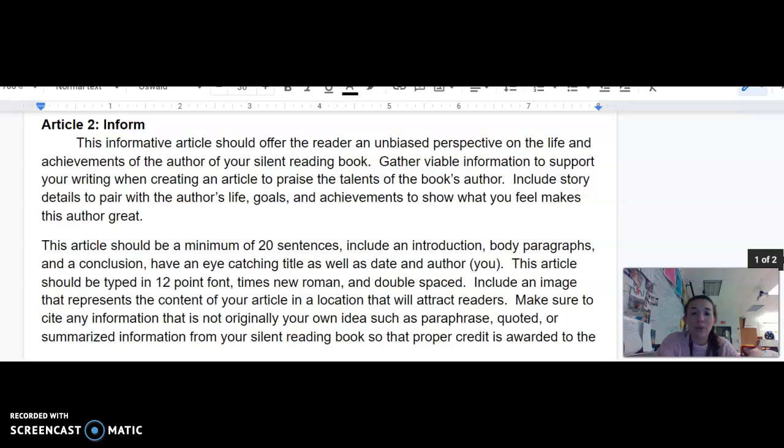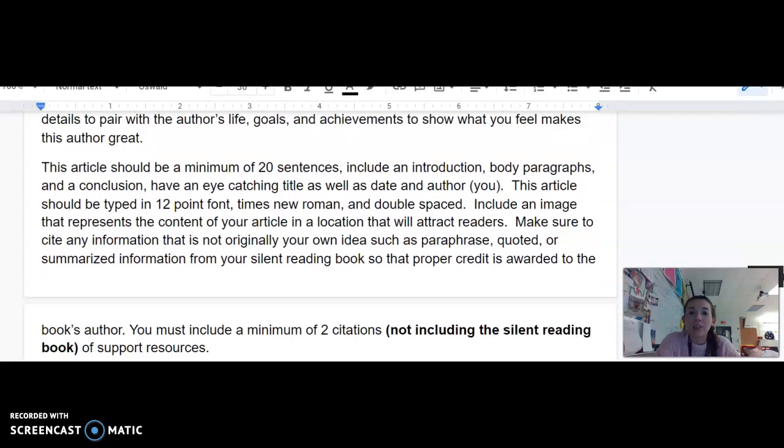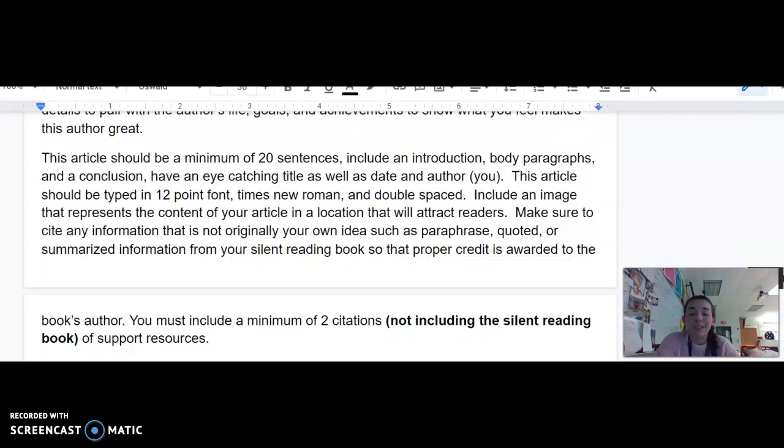Include an image that represents the content of your article in a location that will attract the reader's attention. Make sure to cite any information that is not originally your own idea, such as paraphrased, quoted, or summarized information from your silent reading book, so the proper credit is awarded to the book's author. You will need to include a minimum of 2 citations that is not the silent reading book.